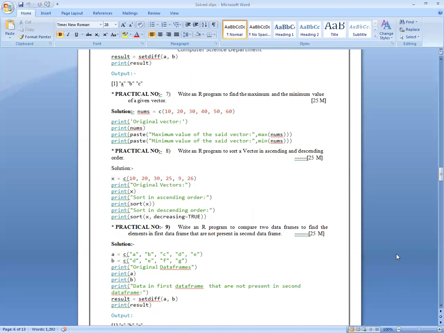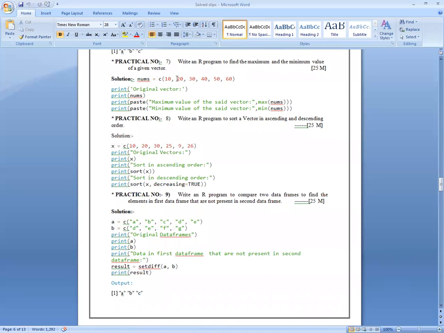Afterwards, the 7th practical is to write an R program to find the maximum and minimum value of given vectors. Okay, just type this code, copy this code or type this code on the R console. You are getting the output.